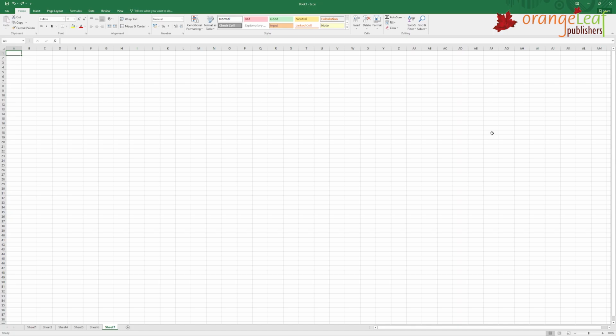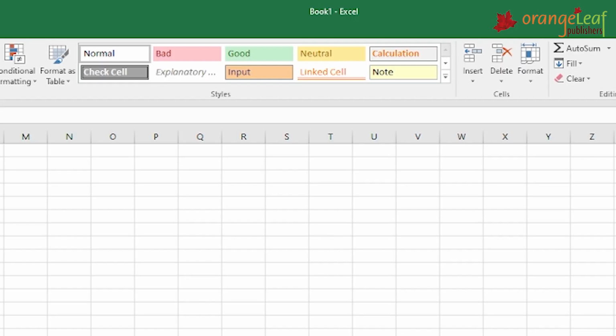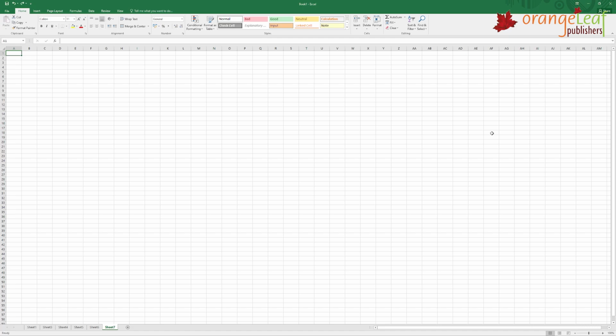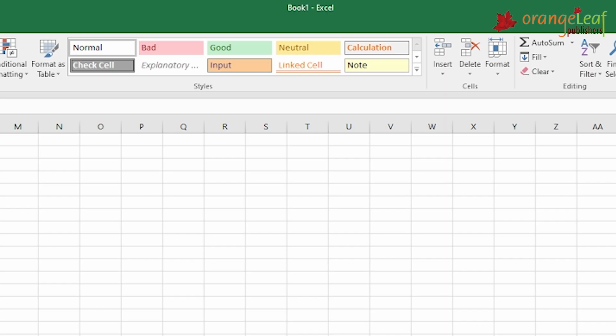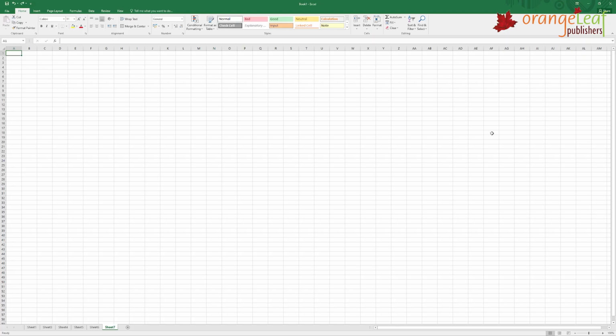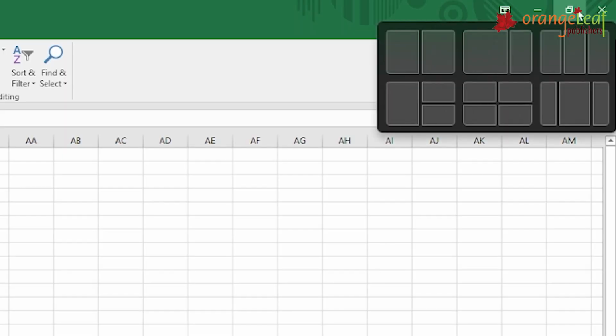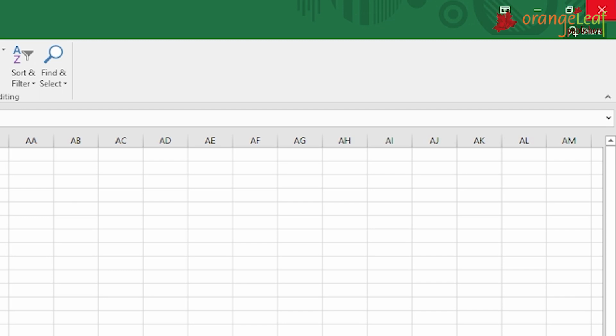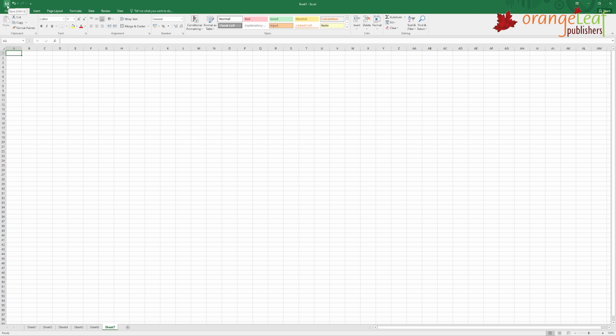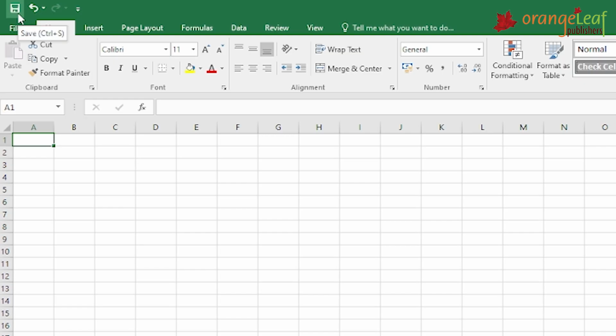Title bar. It is found at the top of the Excel window. It displays the current workbook's name and the program's name. On the right side of the title bar are minimize, maximize, restore down, and close buttons. Quick access toolbar. It includes frequently utilized functions such as save, undo, and redo.